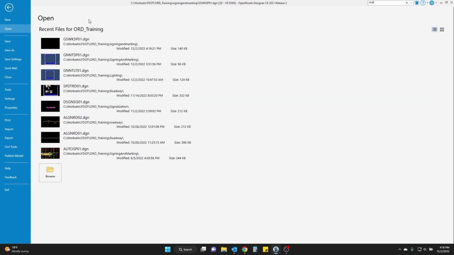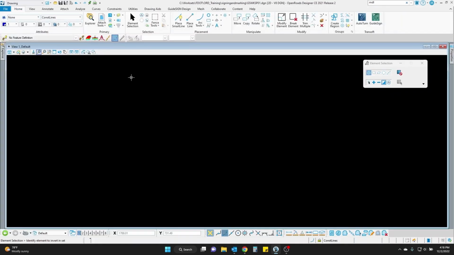First things first, we have to make sure we're in the right file. This is a GuideSIGN worksheet file, under the signing and marking discipline. Before we start doing any work, we have to load GuideSIGN. GuideSIGN is a third-party application and doesn't come with OpenRoads, and there are multiple ways to load it.